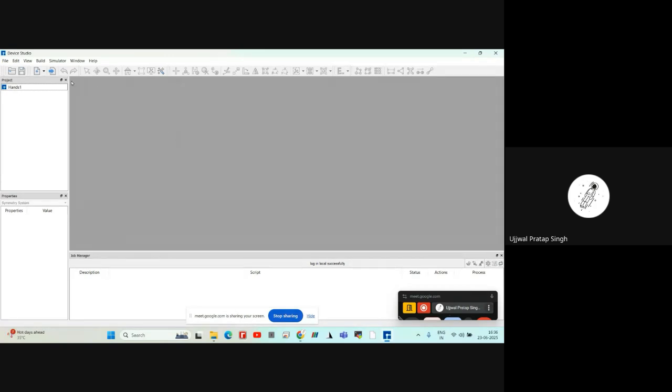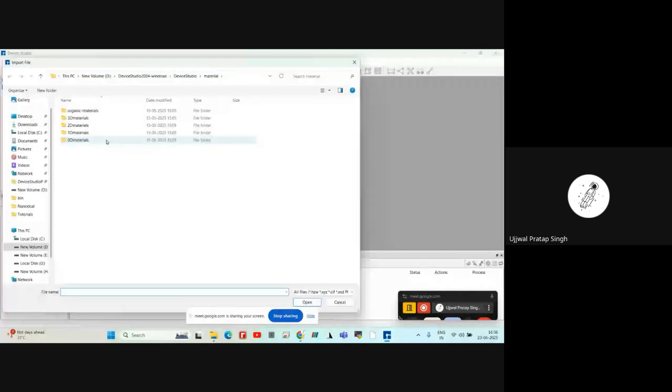Let's move to the file option and move to the import option. Here you can see import local and import online to import your material. Click on import local. You can see our software provides some of the material files.